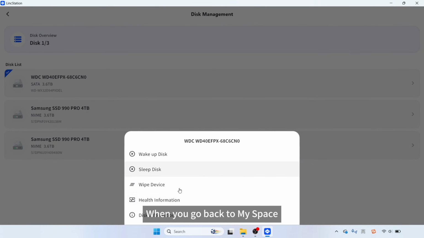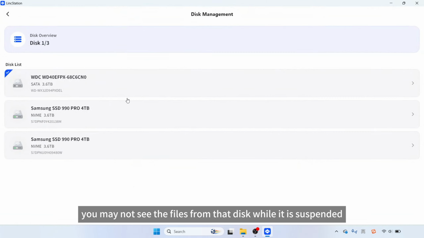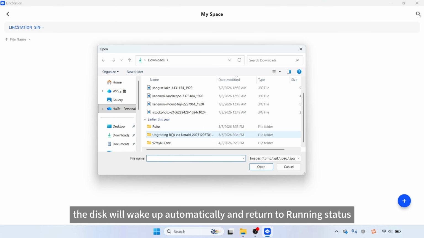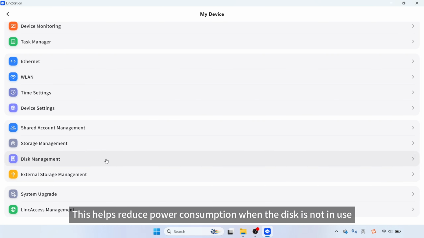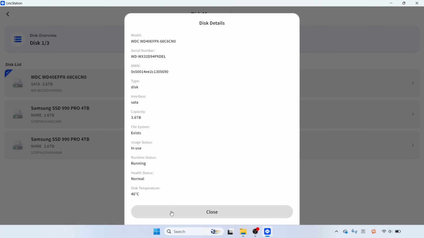When you go back to My Space, you may not see the files from that disk while it is suspended. If you upload files from your computer to the NAS, the disk will wake up automatically and return to running status. This helps reduce power consumption when the disk is not in use.